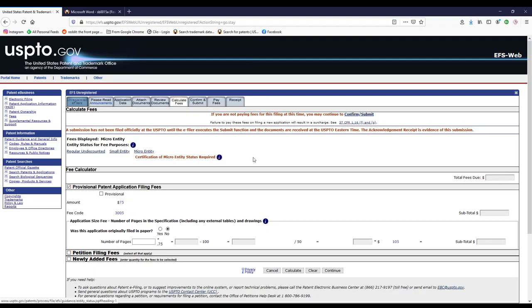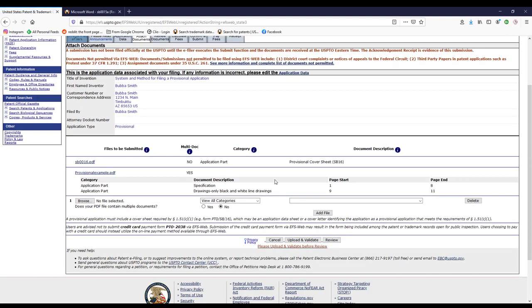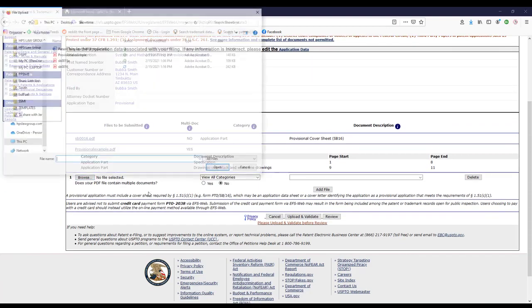Oh, and it's saying certification of micro entity required. So we missed a step. So we want to go back to attached documents at the top there. Okay, browse.